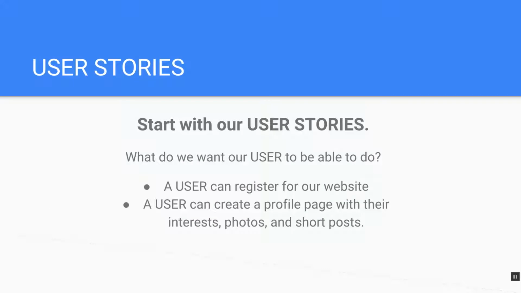Okay, so the very first thing you want to do, and it's very important, is start with your user stories. What do we want our user to be able to do? In any website development process, we're going to want to consider our user. That's the whole point of building the system. This is no different with a PHP MySQL system. It's actually probably even more important because we need to be able to represent all of the items that we want them to be able to do in the database.